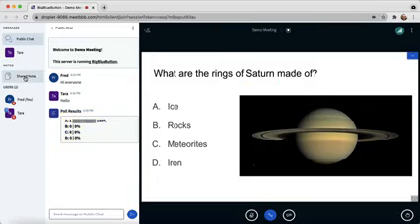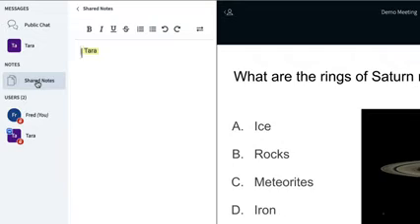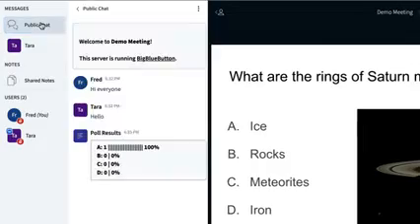On the left-hand side, there's also shared notes. If I click on shared notes, it's a shared collaborative area where we can write together. So I can take notes during the class. These are my notes, A, B, and C. And I can go back to public chat.